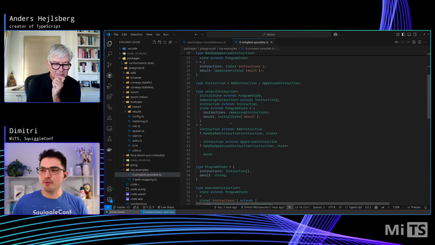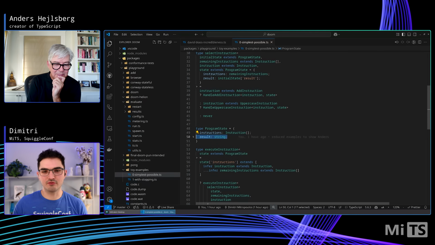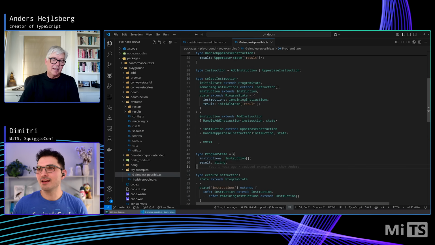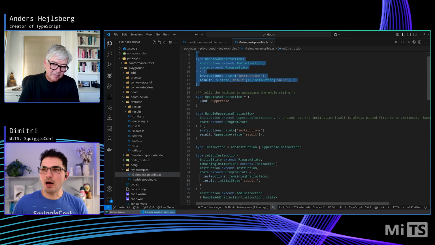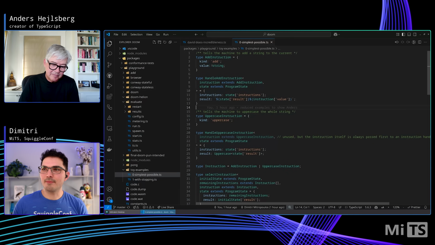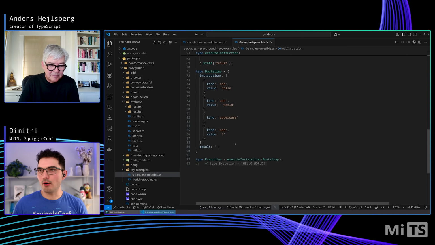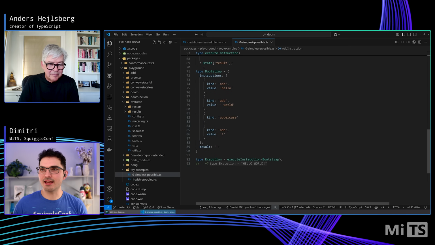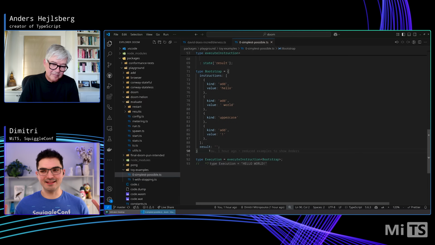I'll show you the program state. The program state just has a list of instructions and it has the end result, so we're building up this result. Then I have this add instruction and an uppercase instruction. Add has a parameter, you can add some string. Jumping to the bottom to see how it works, this is the end result: I can have a pre-bootstrapped machine that has all the instructions already in there and ready to go.